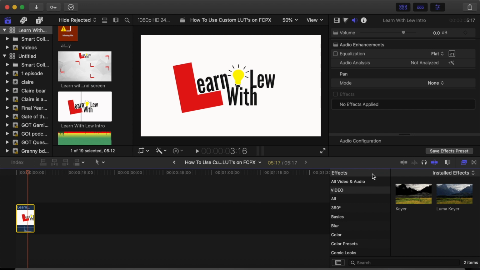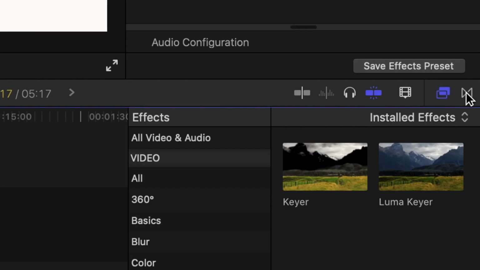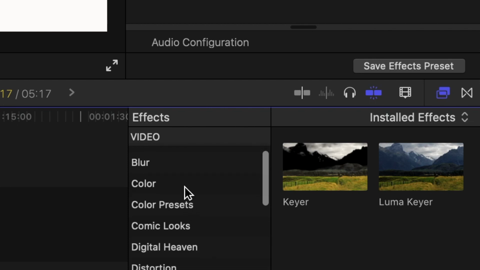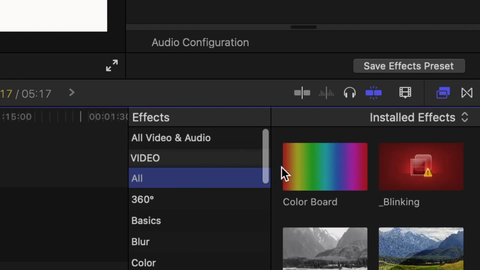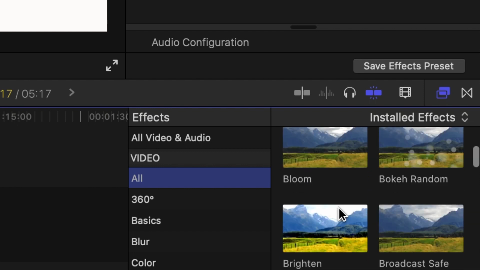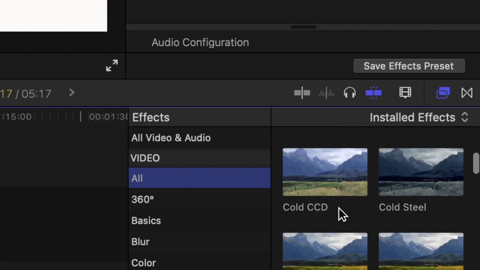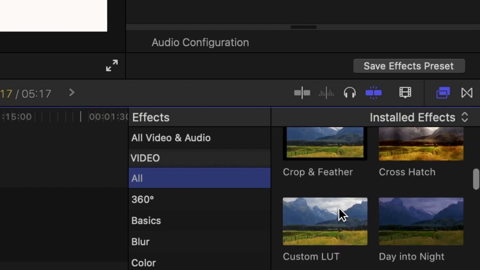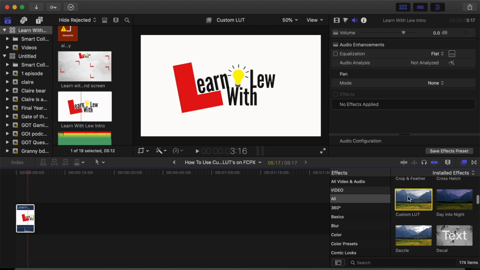So to get your LUTs, you need to go over here to the right hand side of your screen, and you will need to click on the button here, this one, for your effects. And then you need to go to, just select All is probably the easiest, and you're looking for the one named Custom LUT. So if I scroll down and find it, there we go, Custom LUT. And then, to the clip you want to add the LUT to, you just drag it onto the clip.